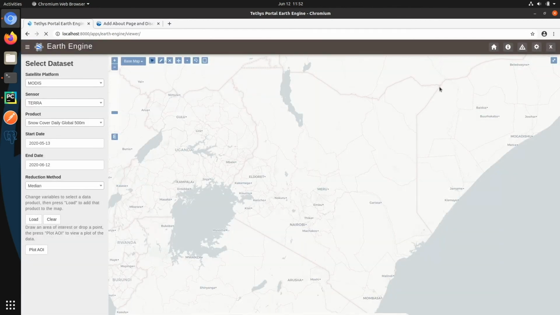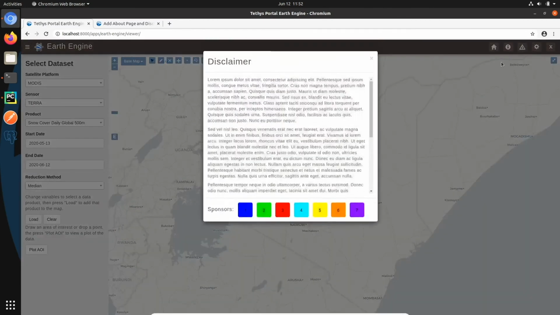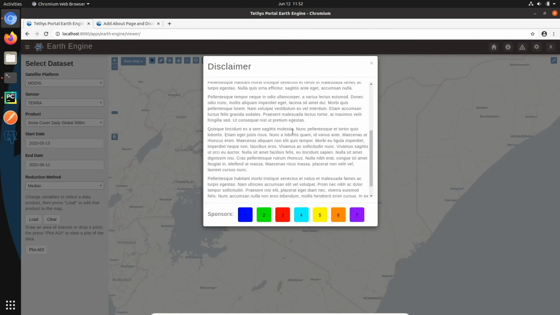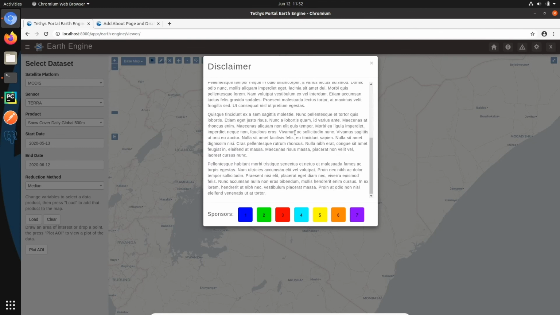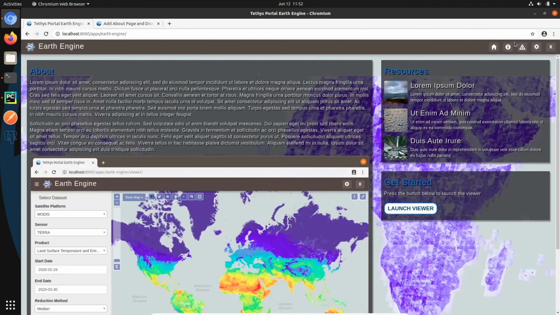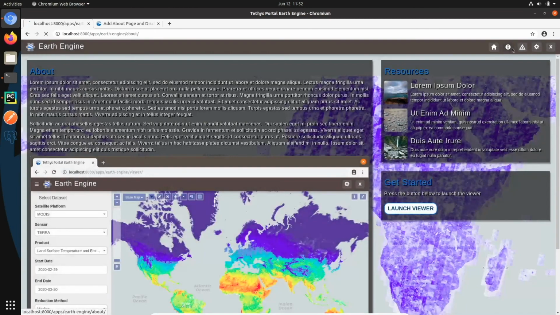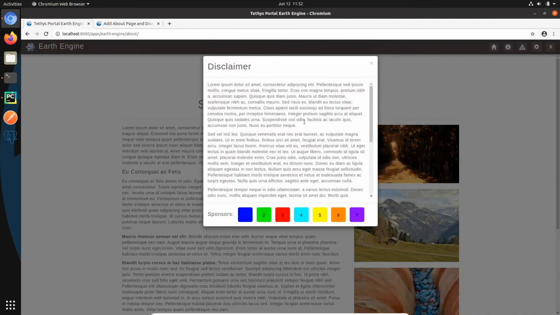So I'll refresh the page and open the modal, and there you go. That looks like a nice disclaimer modal. We have the scroll bar for our content, and the sponsor logos are looking good. Let's go test this on all the other pages to make sure it's working properly. Works on the home page and the About page.